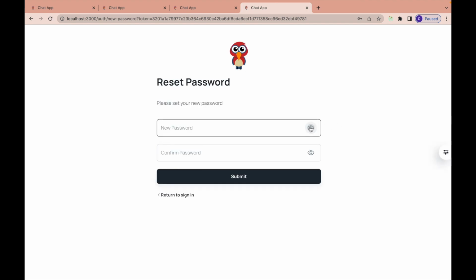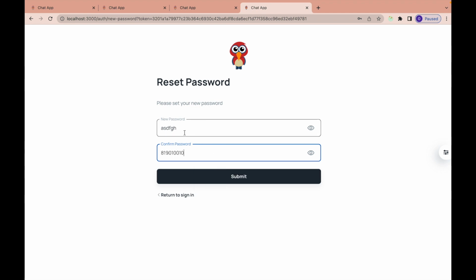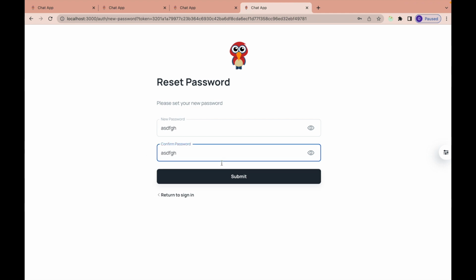Let's actually fill up our new password quickly. This time it's going to be ASDFGH. Again I need to write the same thing here. Let's also test what happens if these two values don't match up. So here I'm entering something different, and now if I click on the submit button, then you must see this kind of message which is saying password must match. So this is the validation that we have implemented on our front end. That means our logic is working pretty well. So let's actually set it to the correct value, that is going to be ASDFGH.